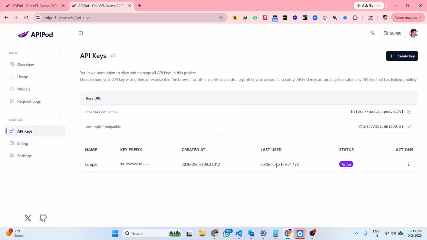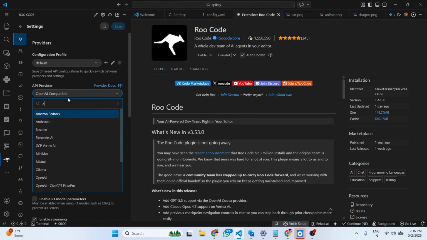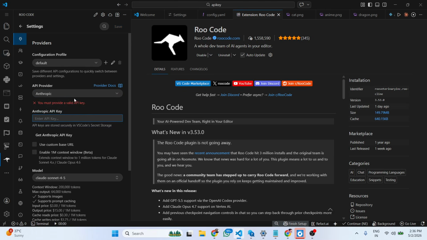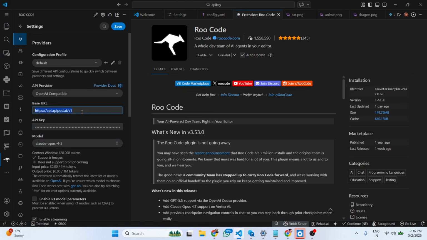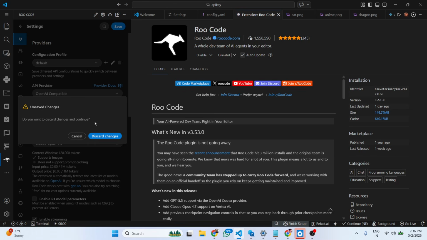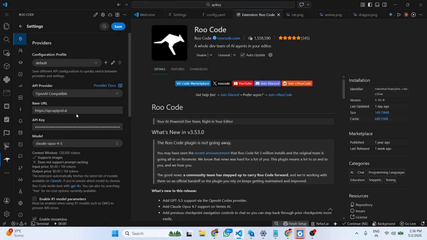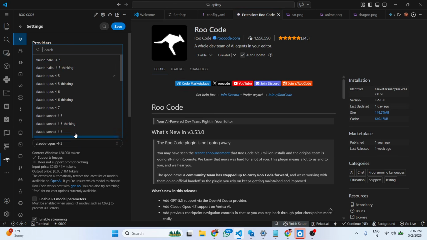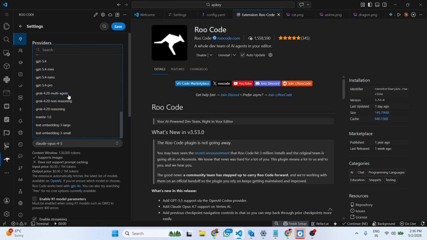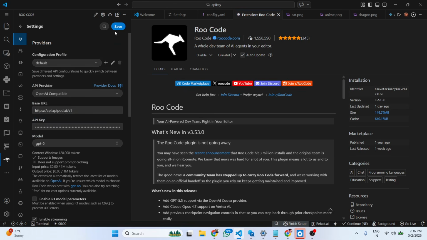So Anthropic compatible. From here you can even select Anthropic. So this is actually the thing, guys. You can even change the model as well. So you can use any other model as well. Apart from that, you can use Grok, GPT. So from here, let's suppose I say I want to use GPT-5.